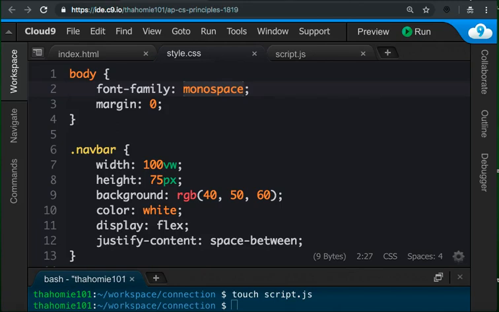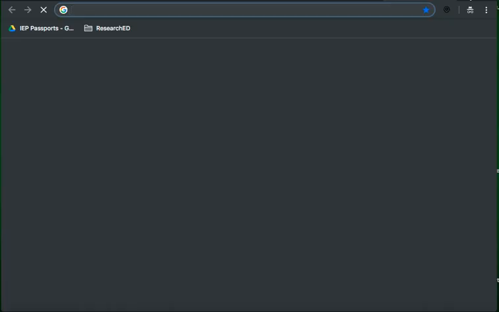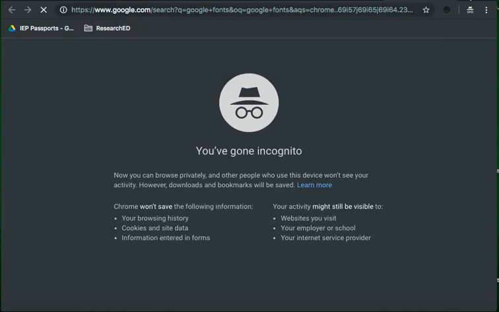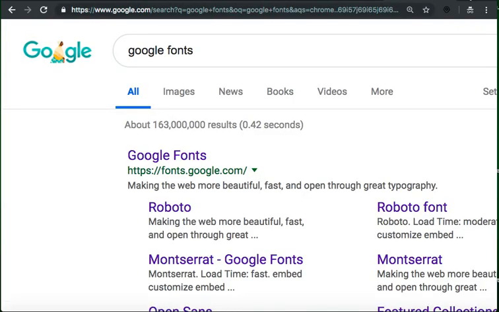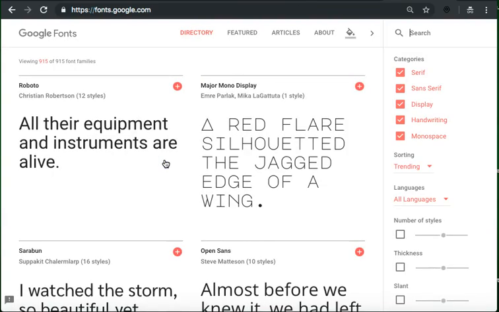To get fonts, I'm going to go to Google Fonts, just like this. Type Google Fonts into your Google search, and you will see this fonts.google.com. Open that up right now. Now, Google Fonts is great because it allows you to pick from any of a number of collections of fonts that you want to pull into your project.